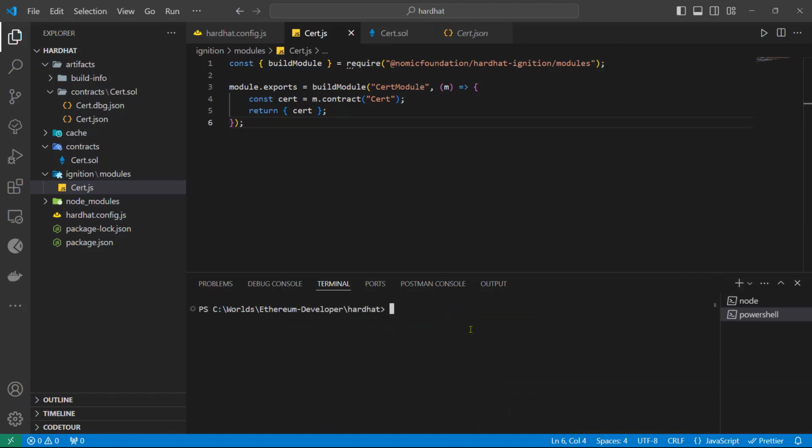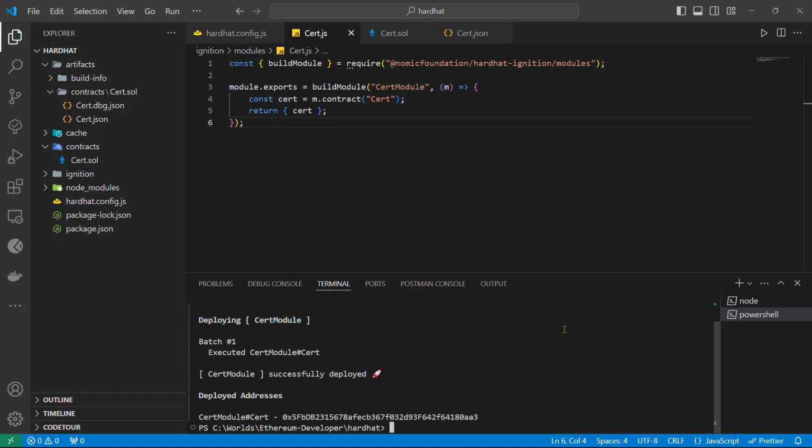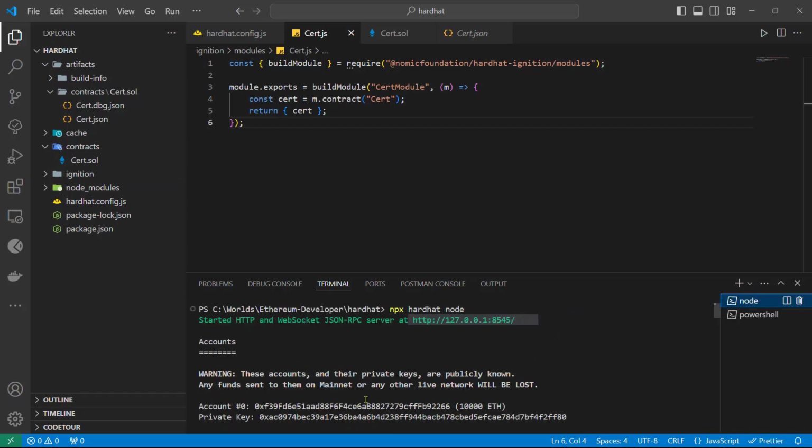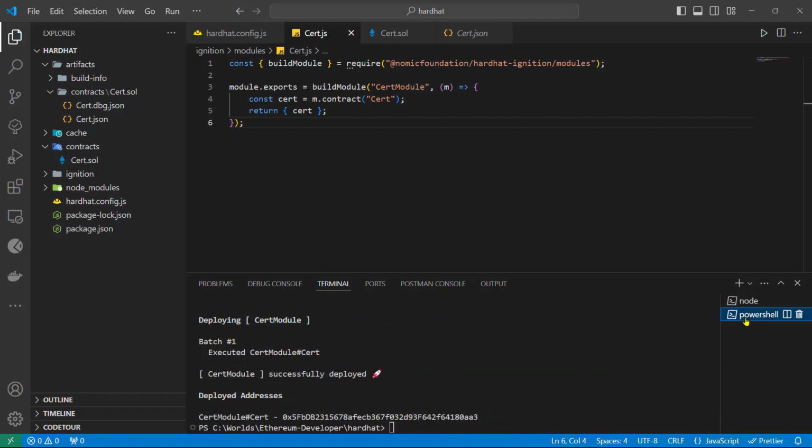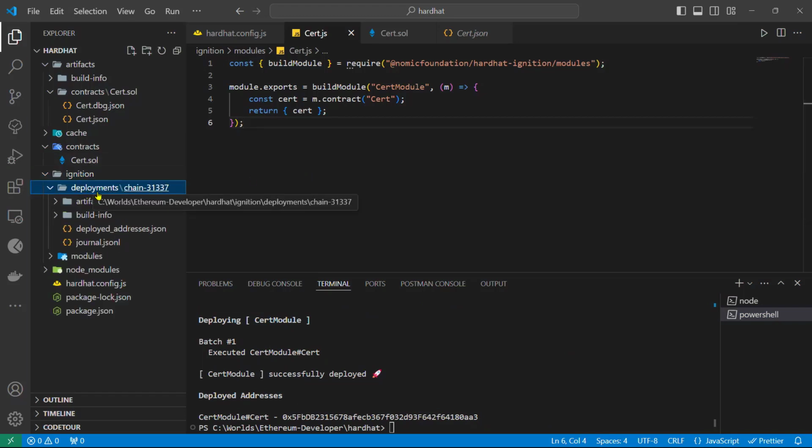The Hardhat Ignition deploy command will execute every future we defined and show us the output. The deployment was successful and we returned the deployed address. We can also see the deployment in the Hardhat node log. Finally, if we look through the ignition folder, we can see some new folders have been created, specifically the deployments folder and a folder within that with the network chain ID.